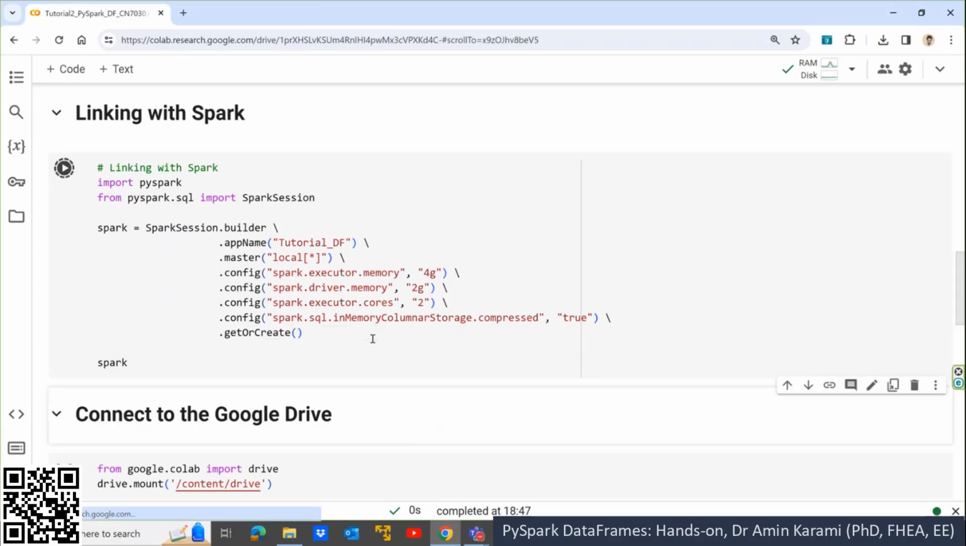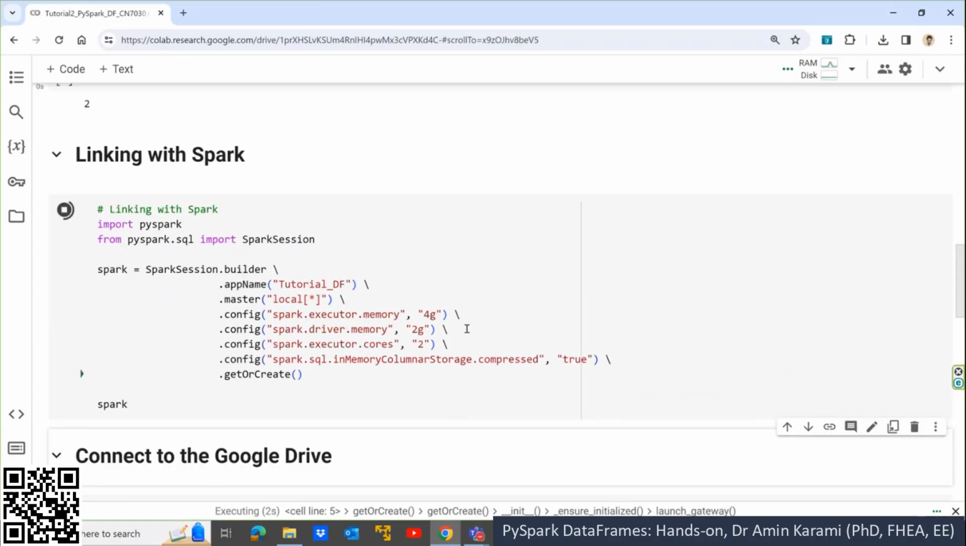Let's now run it, okay? To initialize Spark.